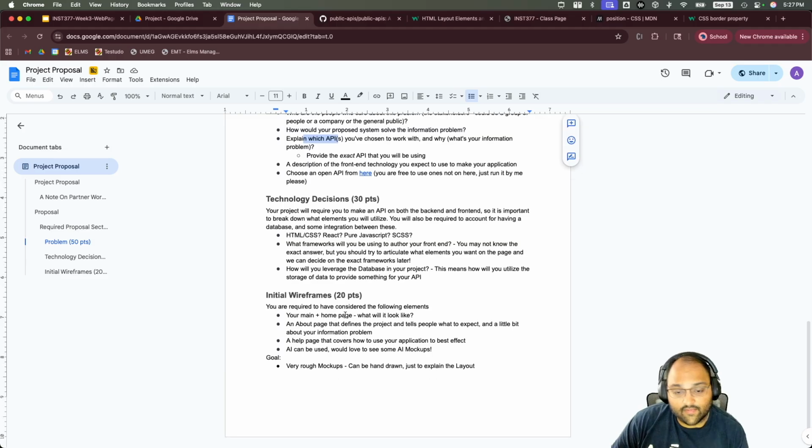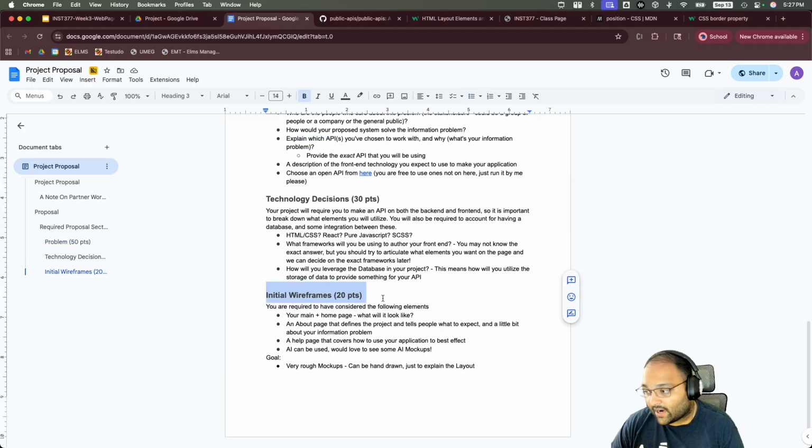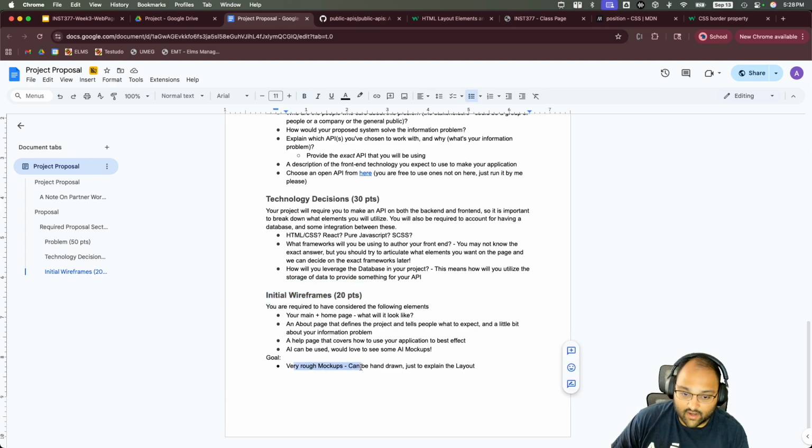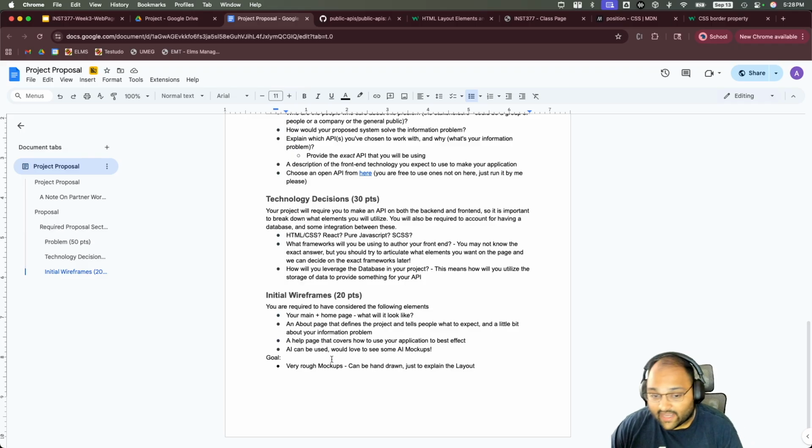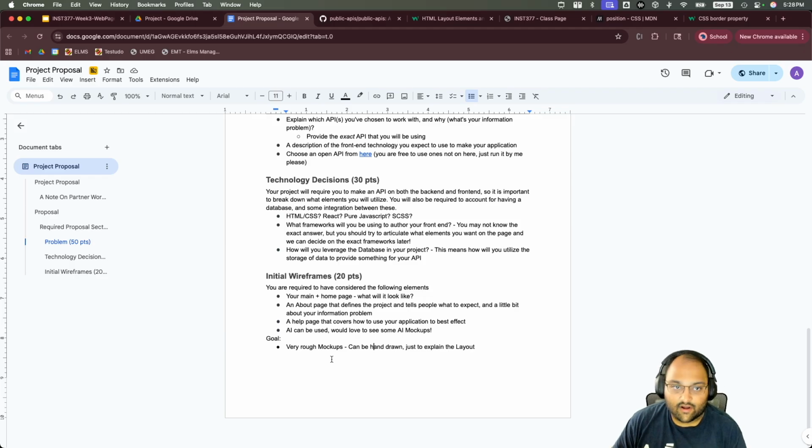And also, one of the main things is creating initial wireframes. So what are wireframes? Wireframes are basically diagrams. They are rough mock-ups. You can use AI, you can hand draw them, whatever, but there has to be a visual element. There has to be a drawing or something to explain the layout of what you're looking to achieve. So all of that is good.